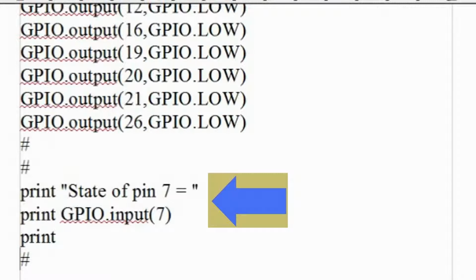Here we print out the state of GPIO pin number 7. This will have two values depending upon whether the switch is closed or open. With the switch in the circuit open, the state of the pin GPIO 7 will be false. This has an equivalent value of 0. When the switch is closed, the logical value will change to true, and the equivalent value will be 1.